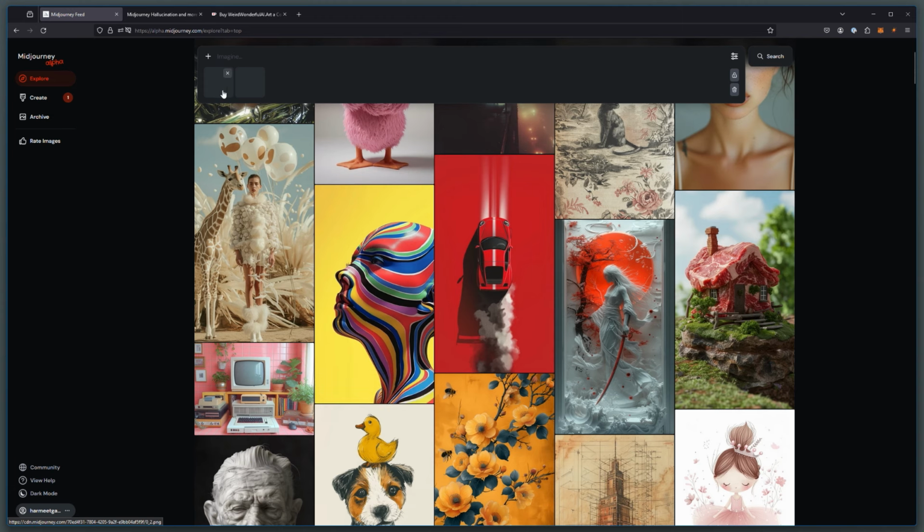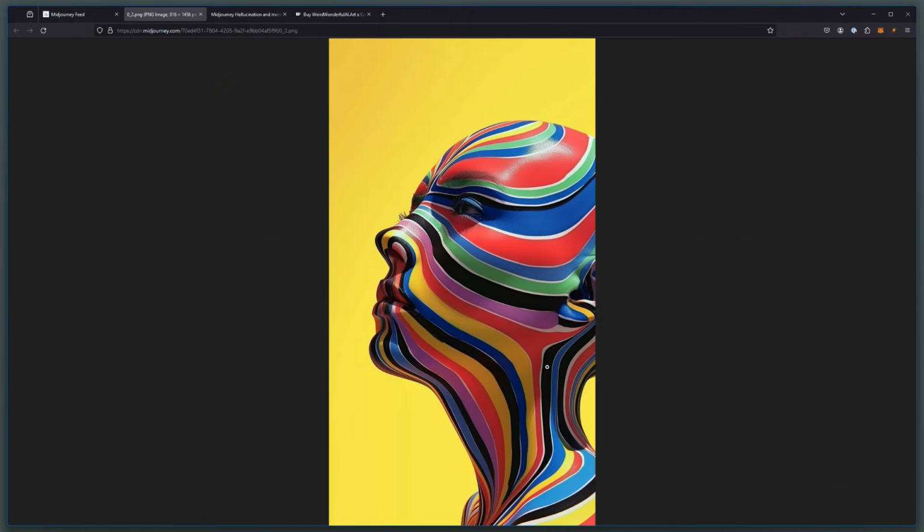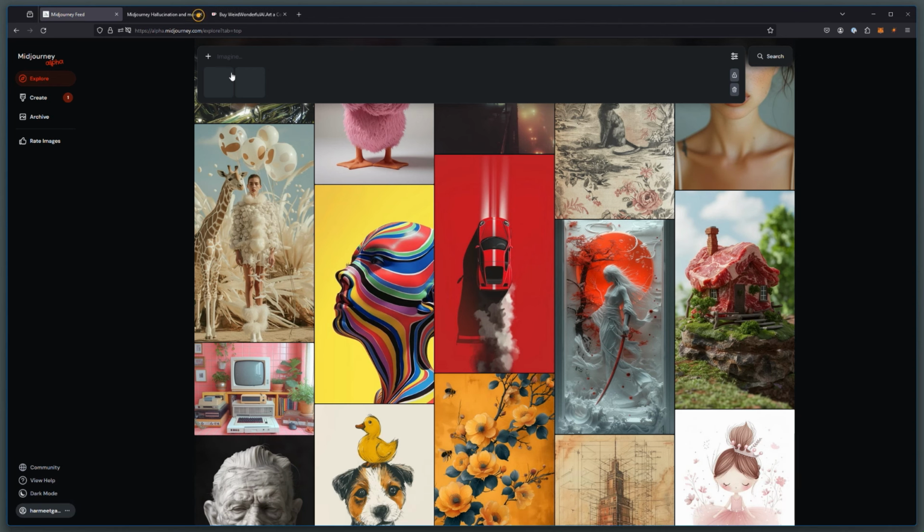Normally you'd get a preview, but I'm not seeing the preview here. However, when I click on it, it is showing me that it selected the image. So I think that's maybe just a glitch, but we'll work through it.